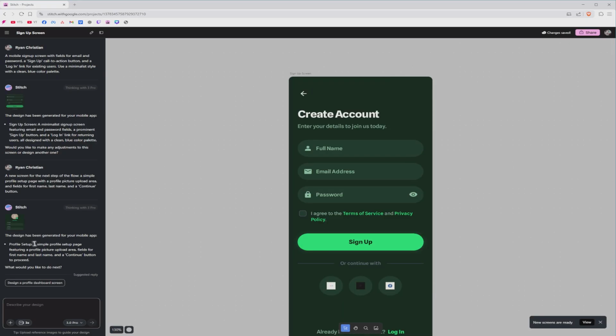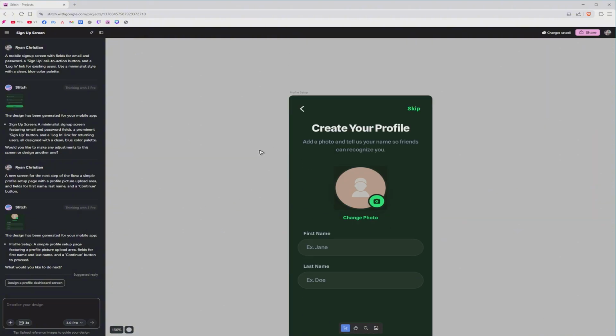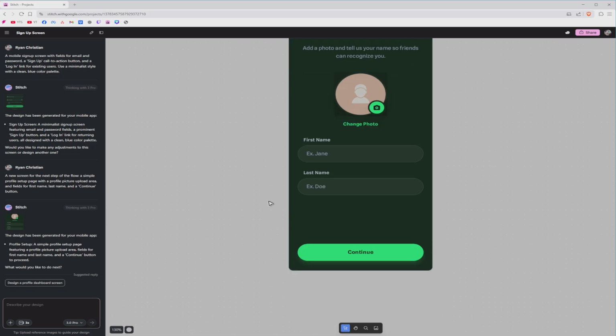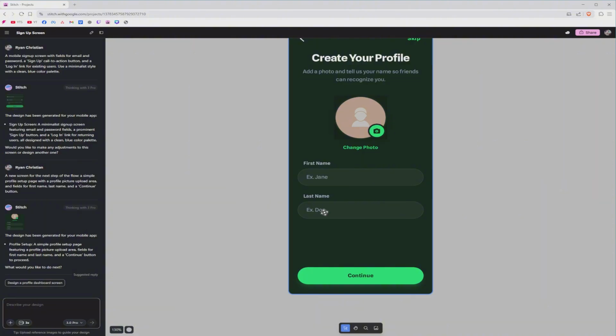Okay, now as you can see here, it's done. It says the design has been generated. So what you'll do is just scroll down right here. And here we have the create your profile section. Okay, that is it. That is how you design a sign-up flow in Stitch.